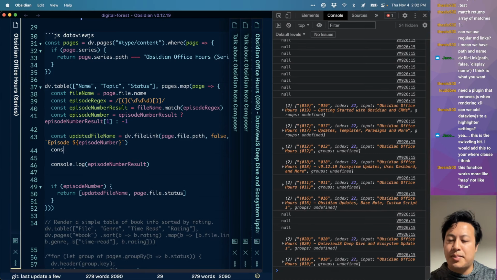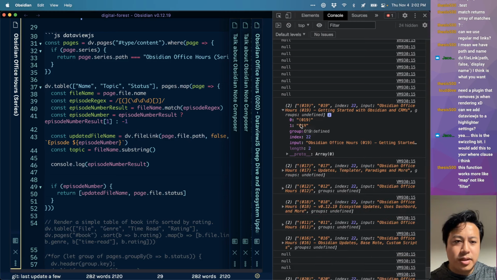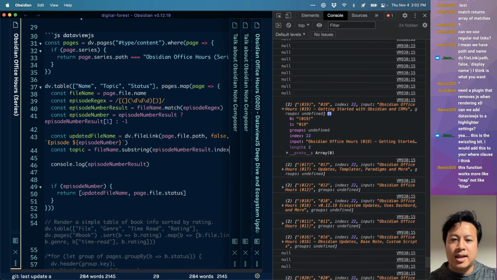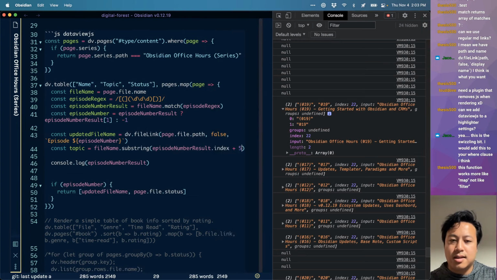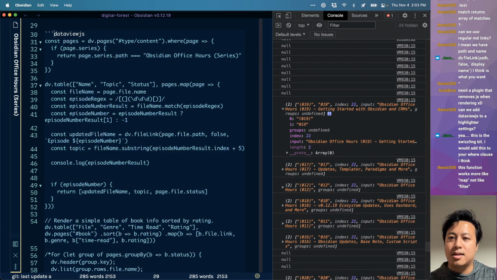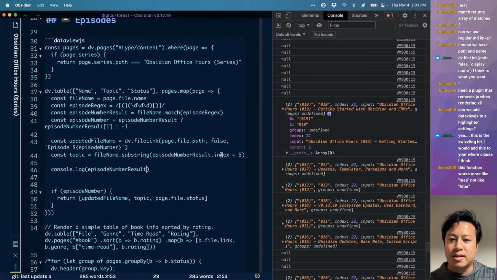this would mean that we could say const topic equals the file name dot substring, where we take the index of the... although, how does this work? It's an array, but it also has a property on it. That's a little weird. But anyways, episode number result dot index plus parentheses 1, 2, 3, 5. Okay, so if that's the case, and we put topic here, then update it. Cannot read index of null. I did not like that.